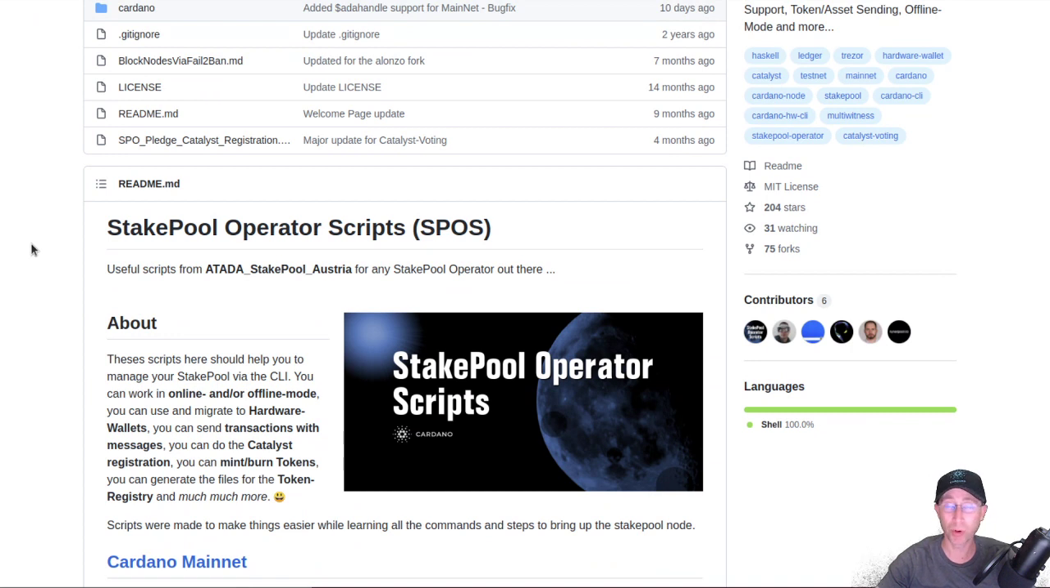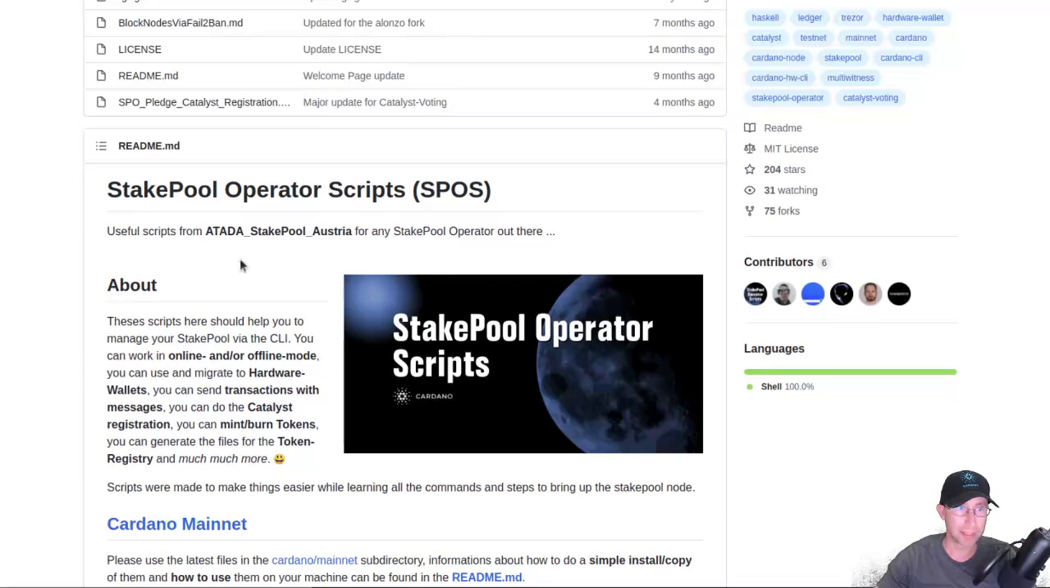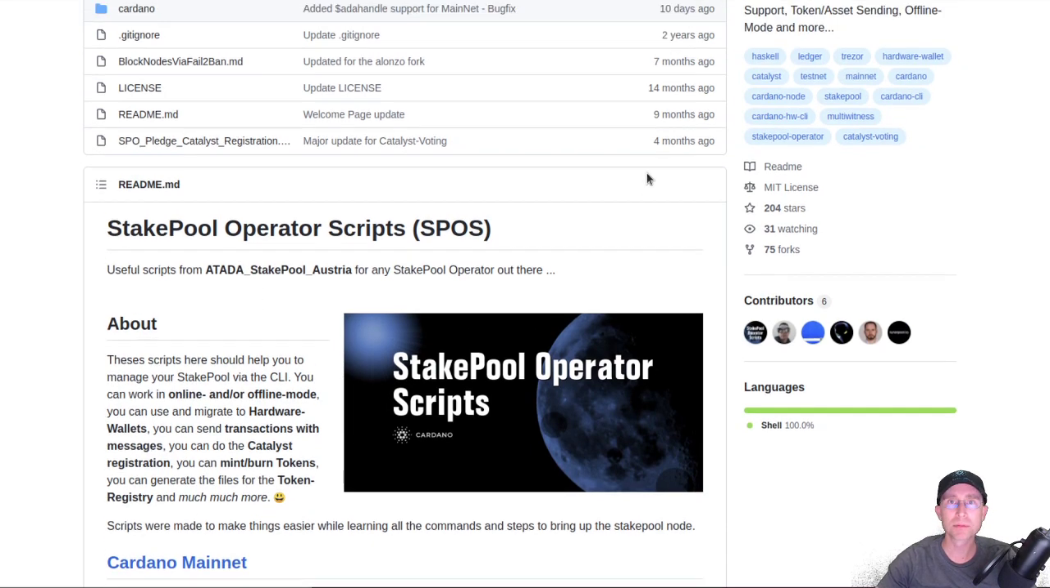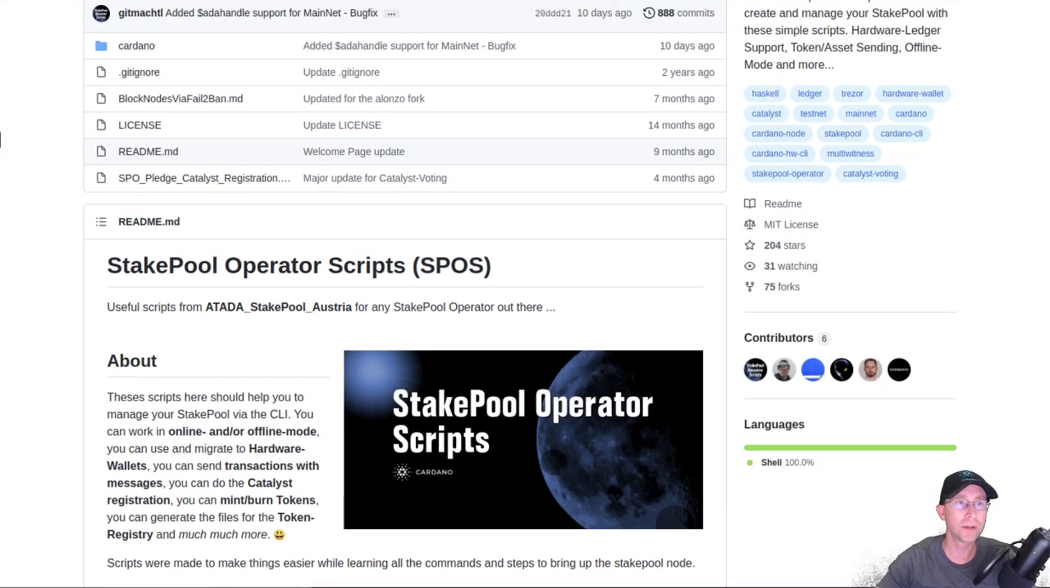The best way to support him is by delegating to his stake pool. He's an Austrian stake pool operator. Atata is the name of his stake pool. So let's jump into it.